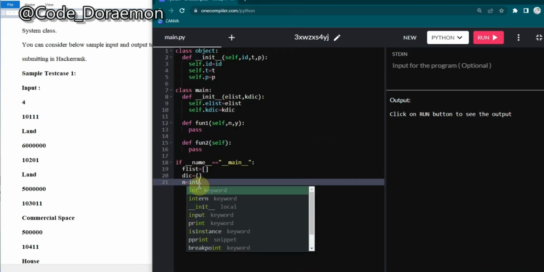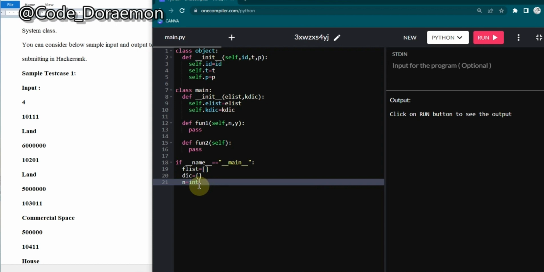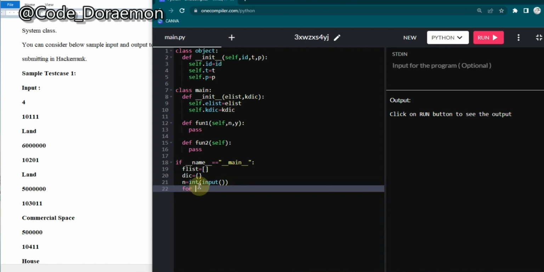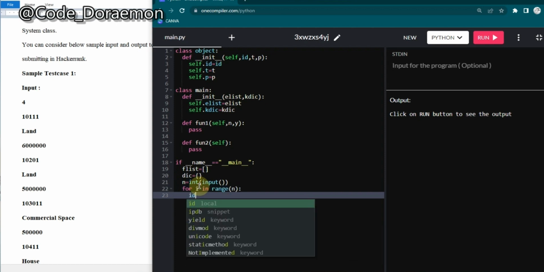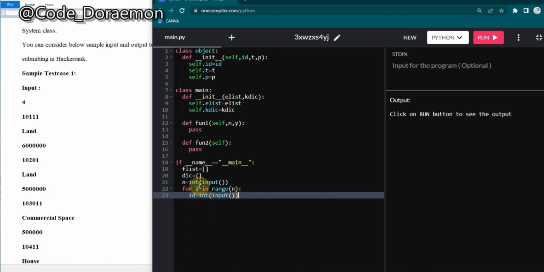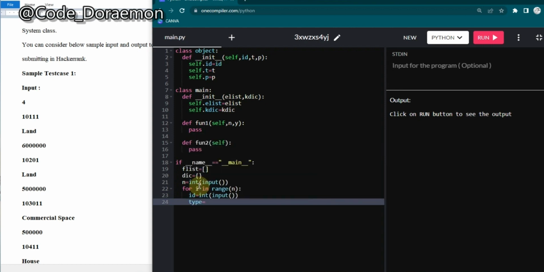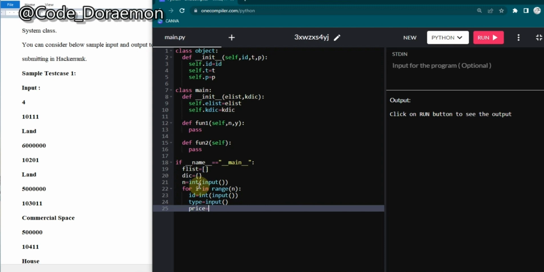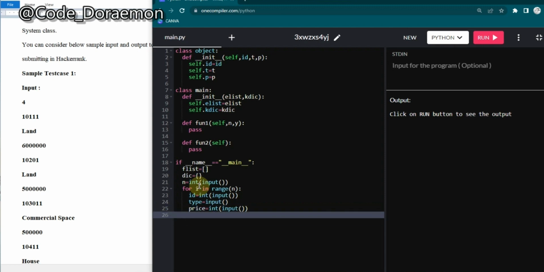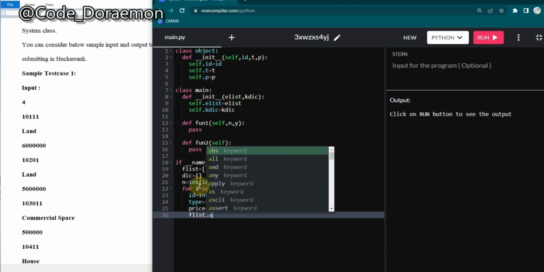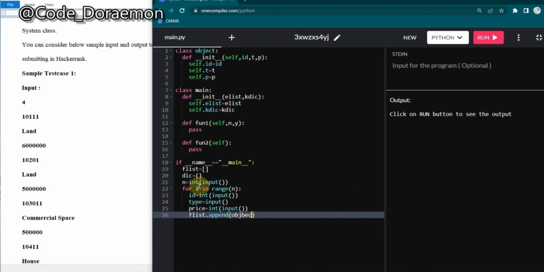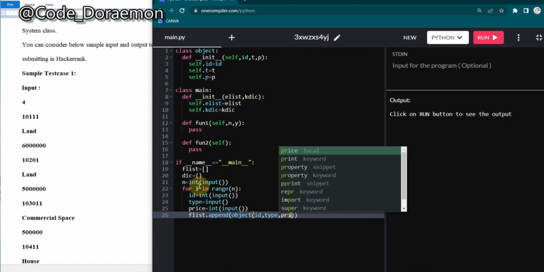n is equal to int of input, and then after this I'm going to iterate for i in range of n. First off we are going to get the id. So id is equal to int of input, and then the property type is equal to input. It is of type string, and next one is going to be the price. So price is equal to int of input. Now it is done. After this we have to append it to the f list, dot append. Here we have to call the object, and here I'm going to pass id, type and price, and that's it.